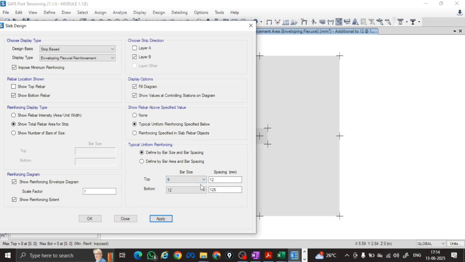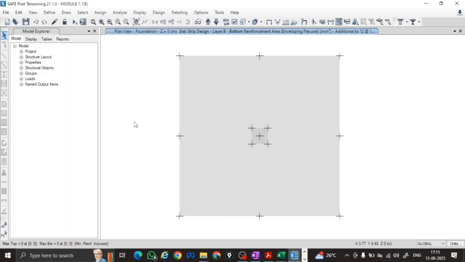Now we provided T12 at 125 mm. Now we have the AST, we provided the steel. So now we can check the one-way shear also. To check the one-way shear, we need to know what percentage of steel we provided. So we are providing T12 at 125. You can calculate the PT.